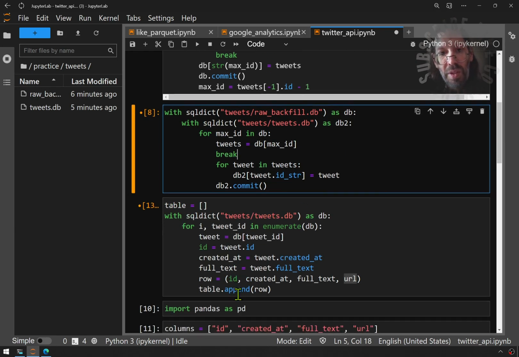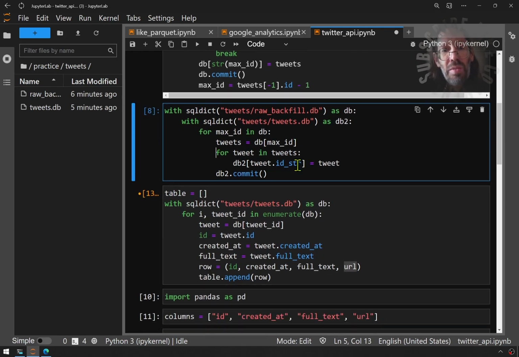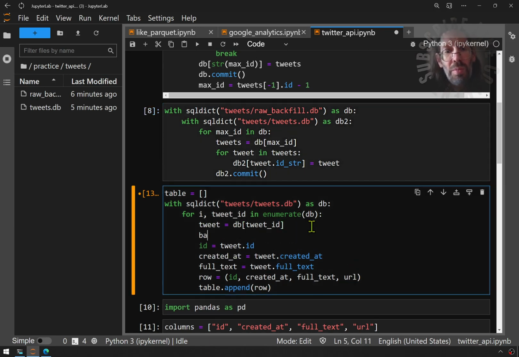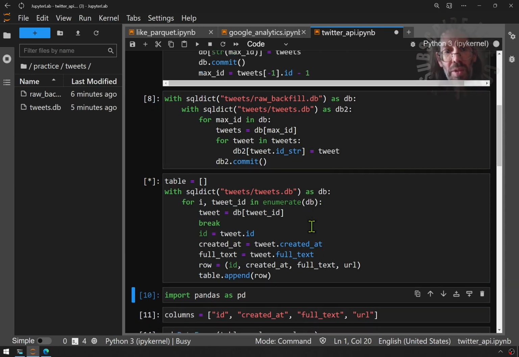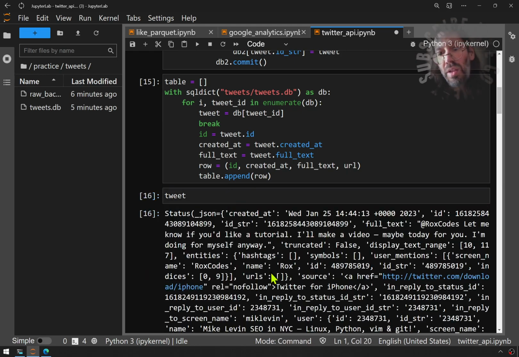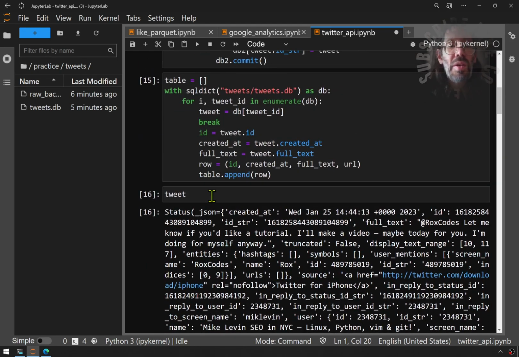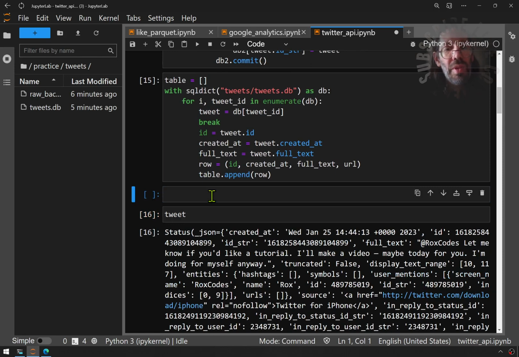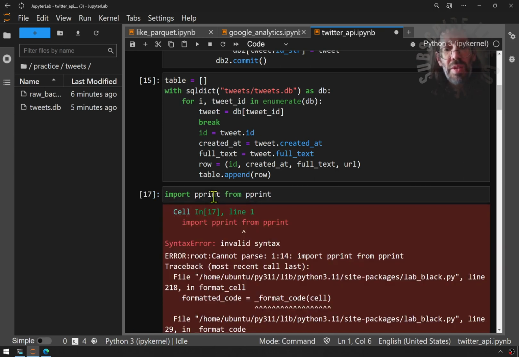Well, this is the one that does the extraction, so we're going to break this one after one loop and look at a typical tweet. So I hit A for above, I type tweet in, and it's really big and ugly, right? So I'll show these tricks, right? So you want to import pprint from pprint.